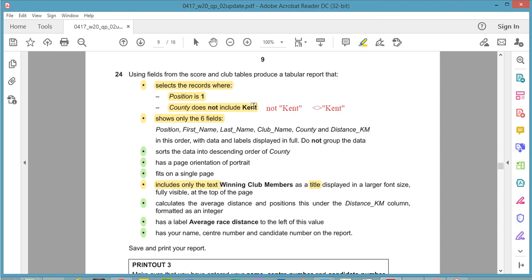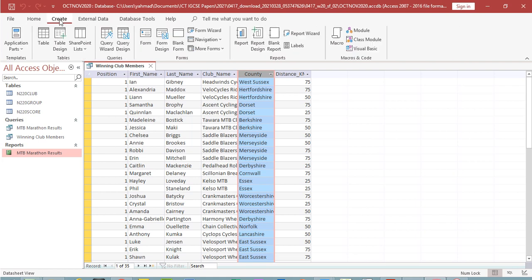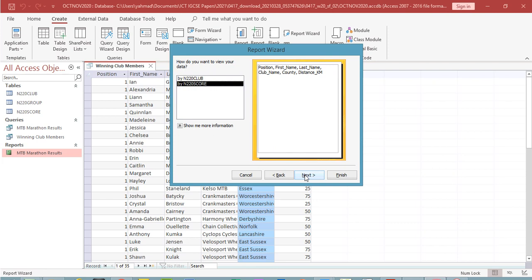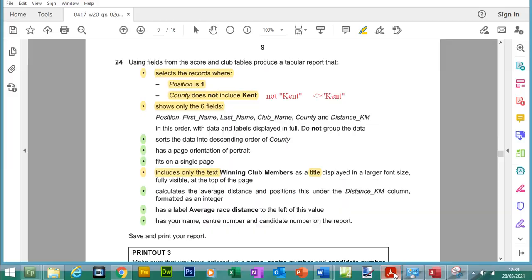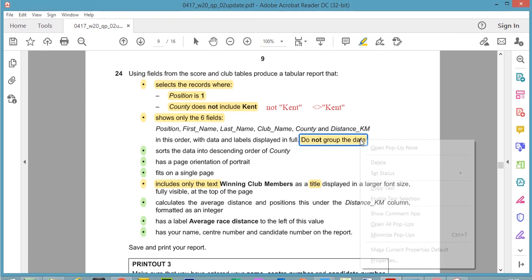We're now ready to move on to the report. So this question is actually a lot easier than the first question. So create report wizard, save the changes, select all of the fields from this query here, winning club members, and make sure nothing's grouped. So if this was selected as table, then it would be grouped. Obviously we want to make sure the data is not going to be grouped. Yep, do not group the data.